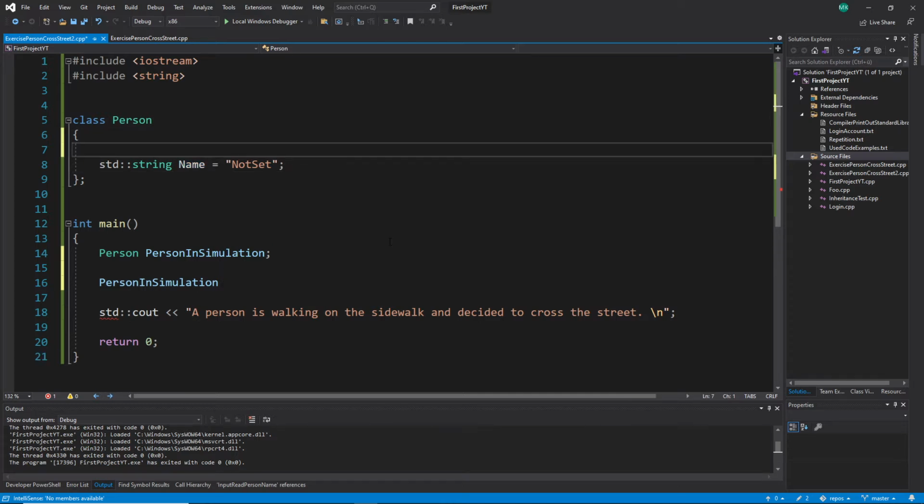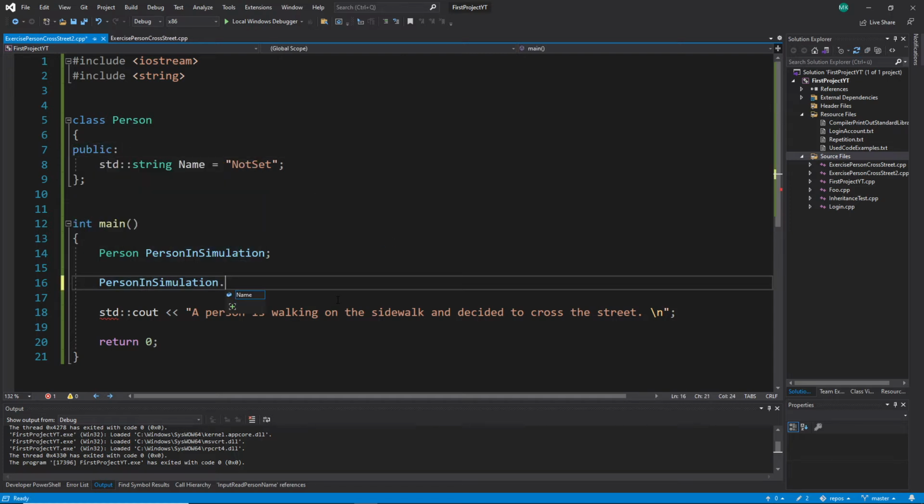Let's change it. And how do we make it? Okay, I want it to be public. Save it. And now let's do the same thing here again. Dot, and you can see now it's public and this dot can access it. Now again, we have access to it. And now I have access to it.